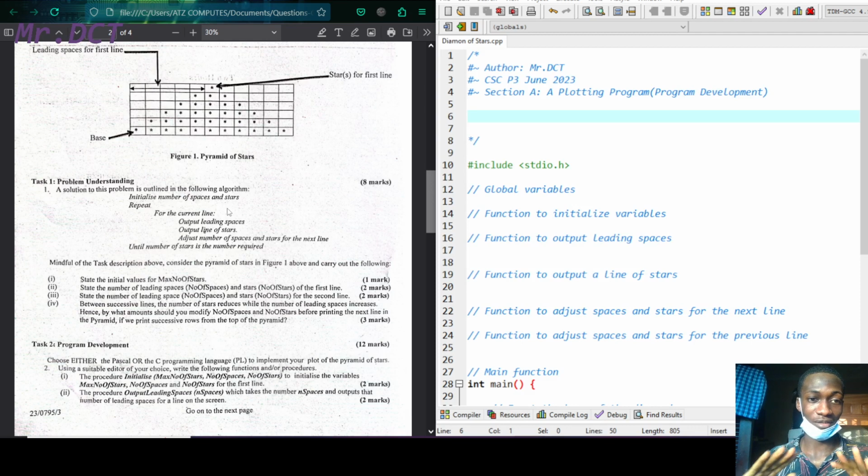You get your 8 marks. If you are able to understand the problem, you can grab your 8 marks here without actually coding. Isn't that just amazing? Like seriously. Okay, we have now, they said Task 1, problem understanding.